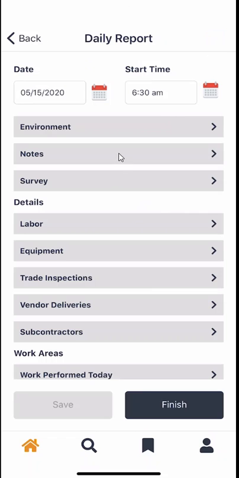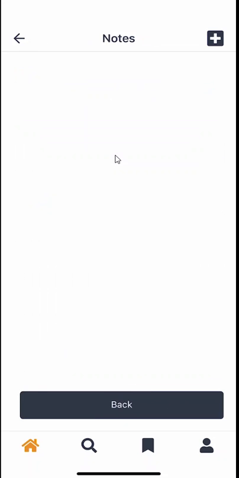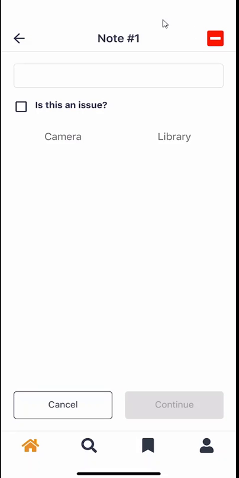So, continuing with notes and then working our way down. Notes can be used for whatever you need to kind of include as a note on the project. And when we click into notes, we notice we don't have any current notes. What we need to do is add a new note by selecting the plus sign in the upper right-hand corner. And we are met with our notes.